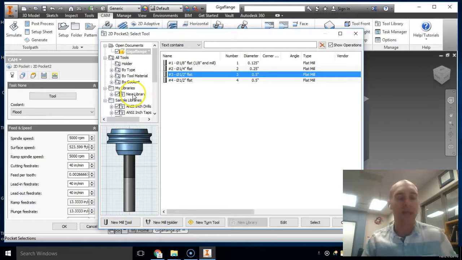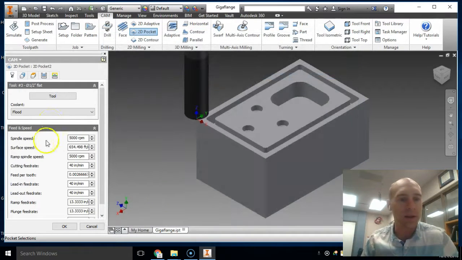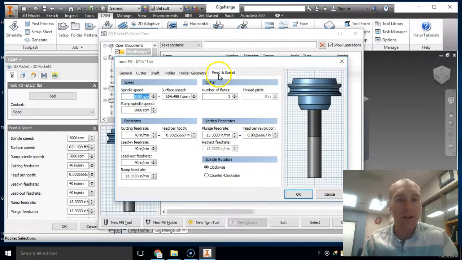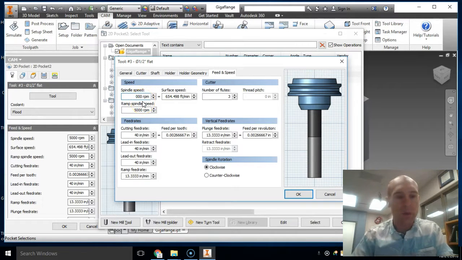There are probably some sample libraries in here. We're just going to create ours for now. I'm going to double click that again. I'm going to go back into this tool and edit this one, because I want you to take a look at feeds and speeds also. If you are back in the CNC router, then the CNC router can handle a lot faster speeds. So we're going to set this to 14,000 RPM. That's how fast that thing spins. Because it is spinning faster, it allows a faster cut rate and feed rate.